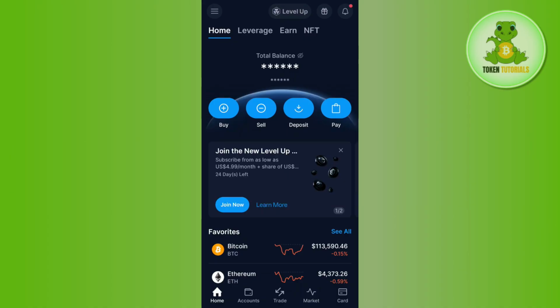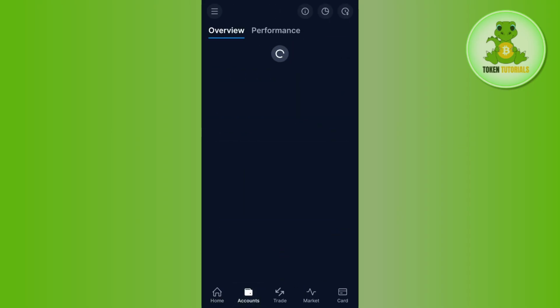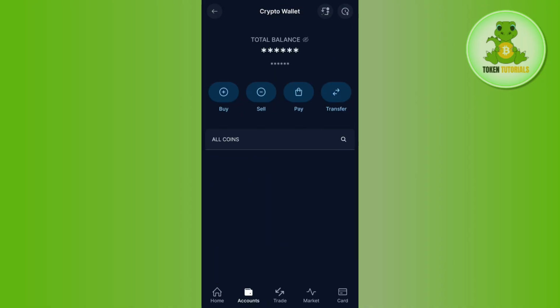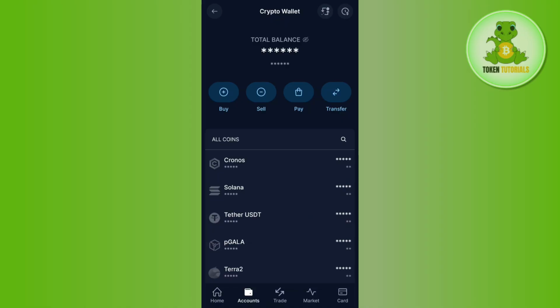wallet. For that, first of all, simply launch your crypto.com application just like so. Then you need to simply log in to your account. Now, once you have done that, simply tap on the option of accounts tab here in the bottom. After that, tap on crypto. Over here in your crypto, you will see a bunch of different cryptocurrencies that you can basically transfer from your crypto.com account to another wallet.